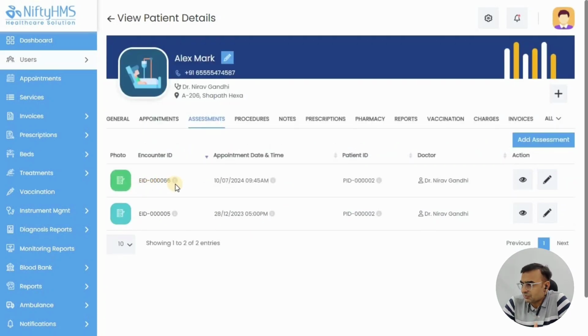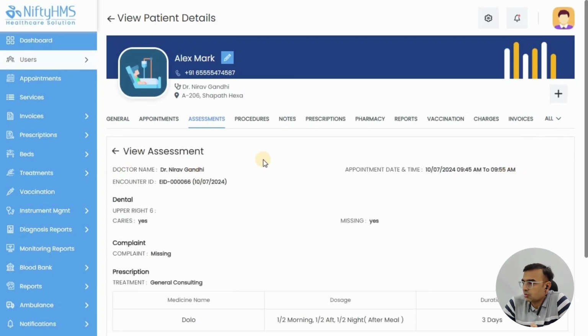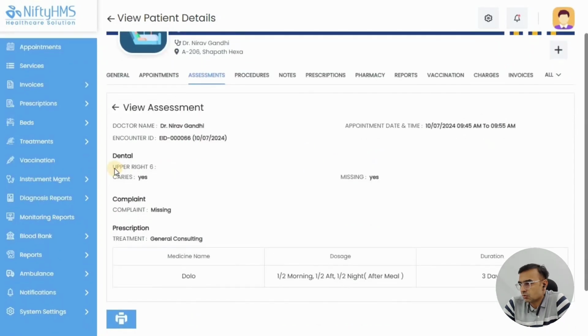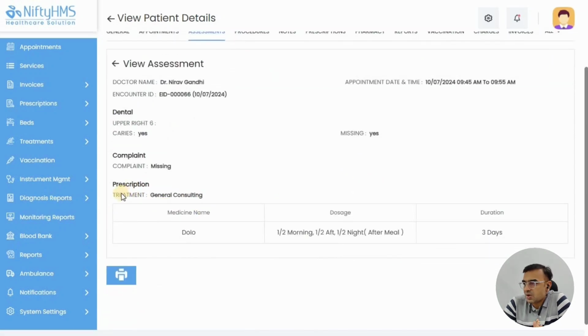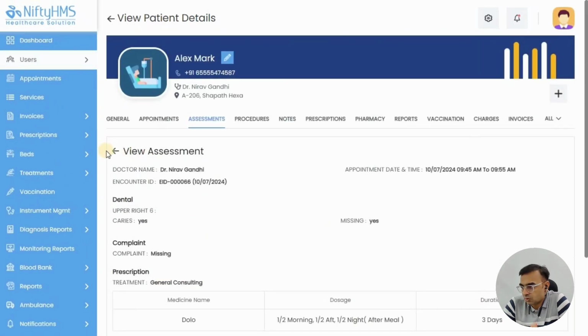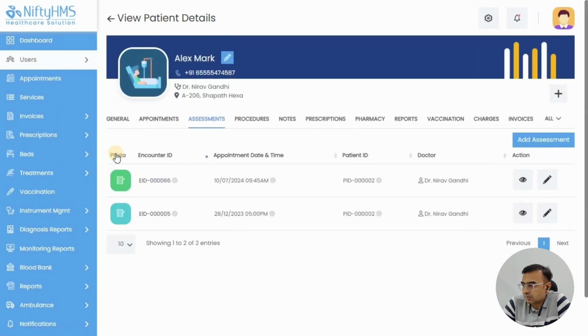So we have just added an assessment for Alex patient, and it has the patient ID, doctor name, everything mentioned. Just click on the view icon, the eye icon, and it will show you the whole assessment summary. So whatever tooth you found is missing, those details, the complaints, then prescriptions, everything is captured in a single page. And you can always print this prescription summary for the patient, and you can file it up for the patient's review or for your own review. So that's very easy to do in NiftyHMS.